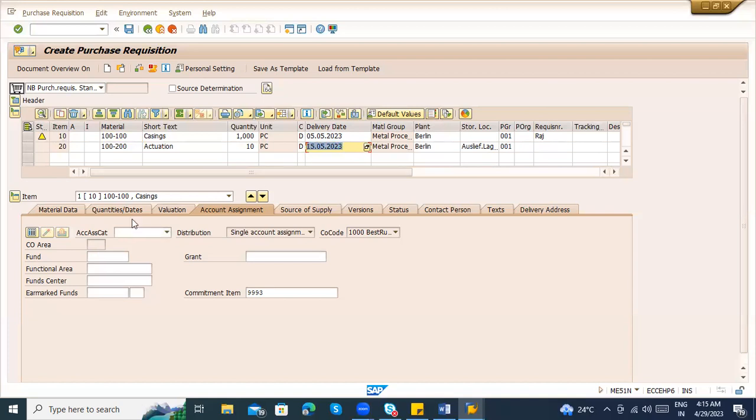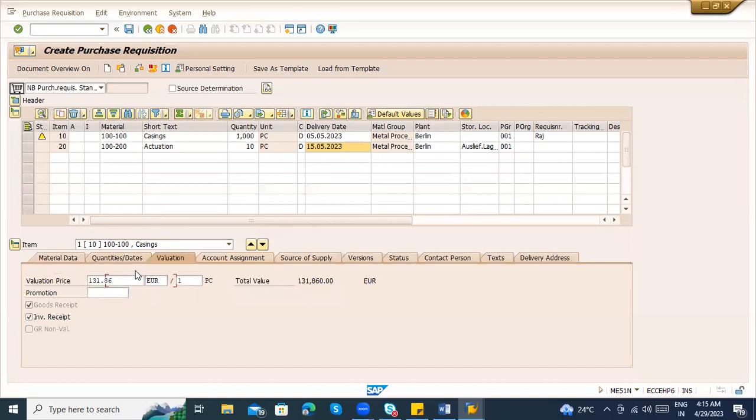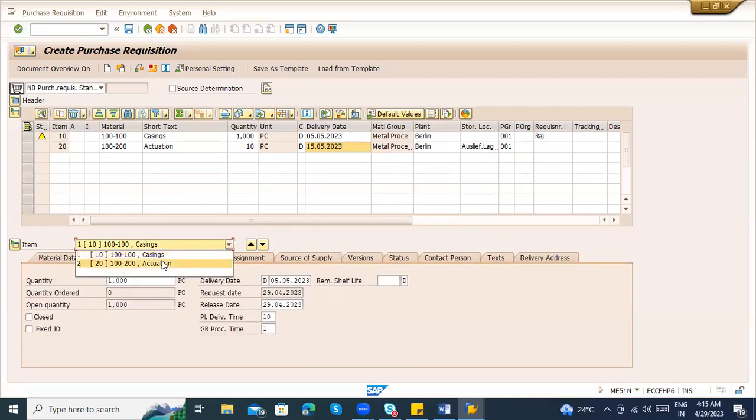How is it coming as the 15th? Because I said there is a planned delivery time, that will be calculated. It is a 10 day calculation. The request date is the 29th and the planned release is on the 4th. So after releasing this, it will take a minimum of 10 days. It counts 10 days and gives that you can get it on the 15th. This is the way we can do it.